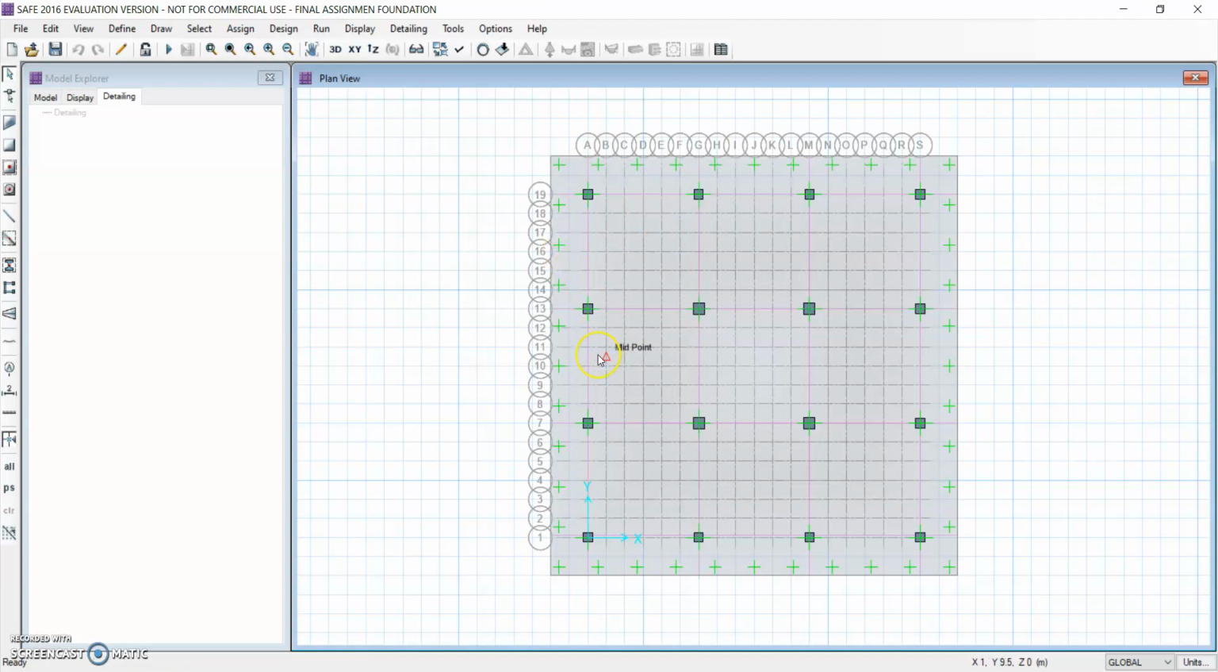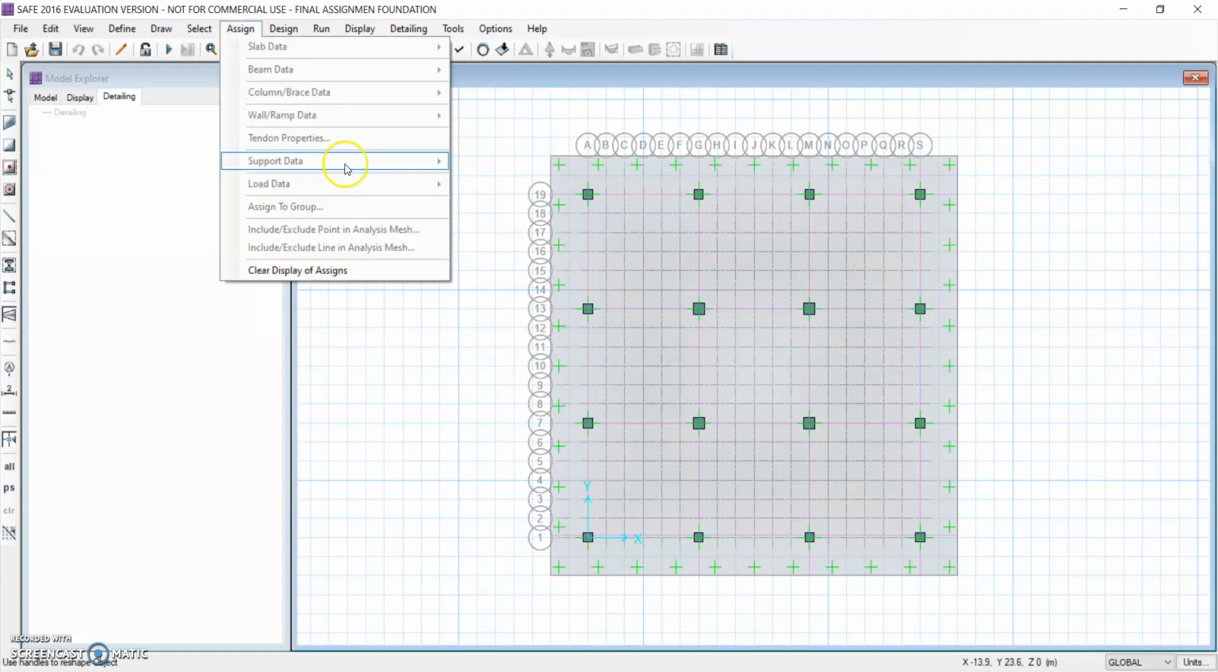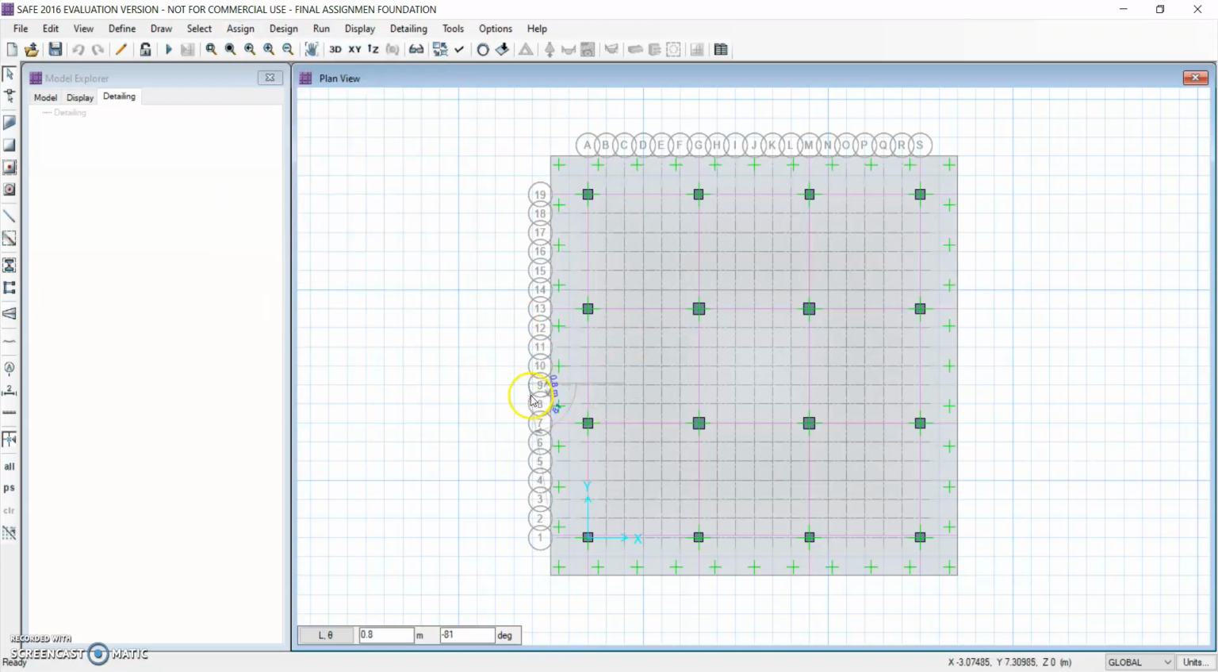So next we have to draw the design strips, and after drawing the design strips, we have to assign the loads, and it can be done by going here, Assign. There will be support data as well as load data, so the dead loads and the live loads respective to their columns can be assigned from here. The dead loads and live loads are given, as well as the soil subgrade properties. So after that we can run analysis.